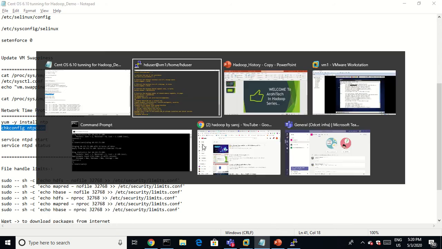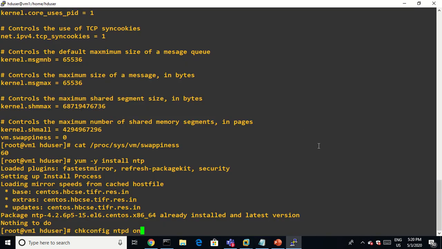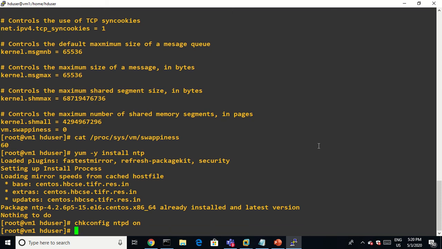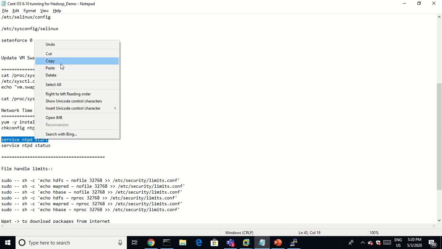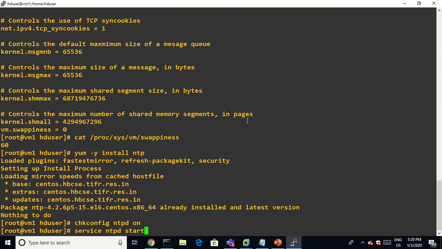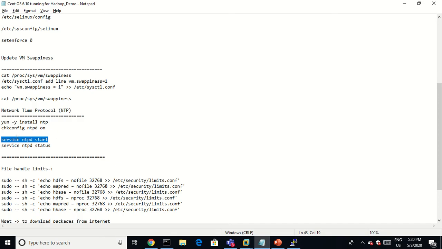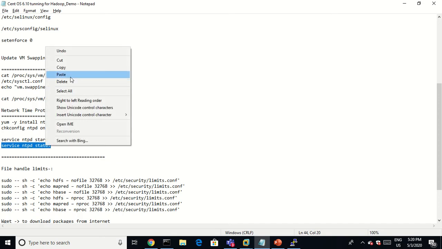Now, permanently, I have to enable the ntpd service by executing the command chkconfig ntpd on. So now it is on by default. And you just have to start the ntp server or ntp service. Okay, it is started, and you can see the status whether it is running or not.